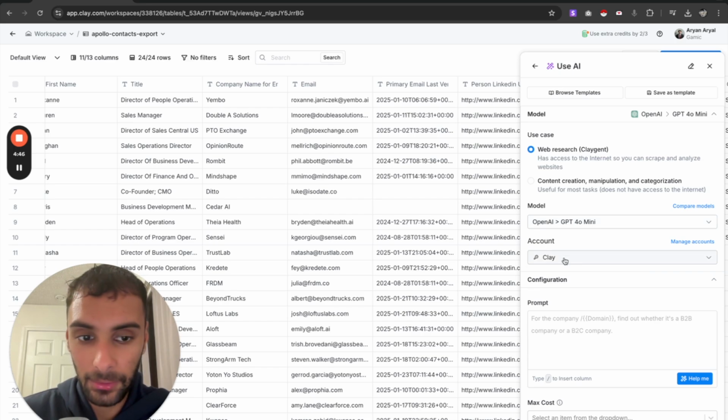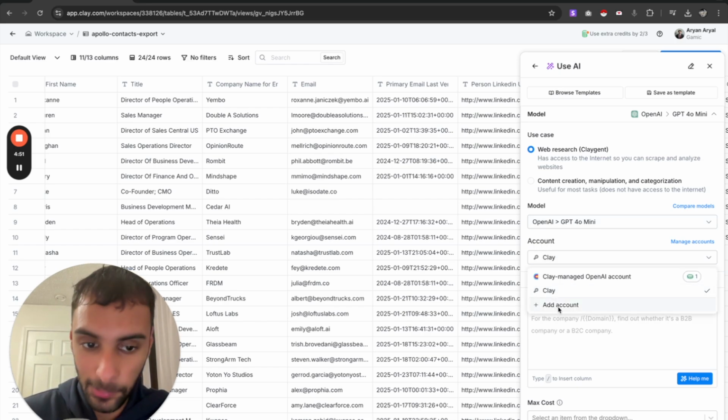Once you have done that, you'll be met with something like this where it says account, and you want to add your own API key account. Just press add account, and you can add your own API key from OpenAI, right?